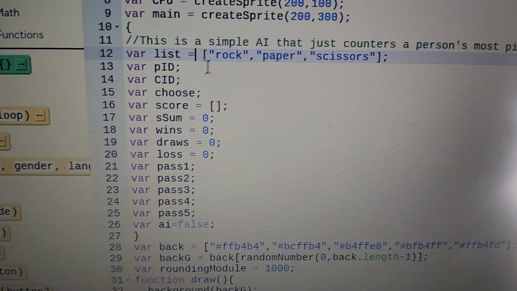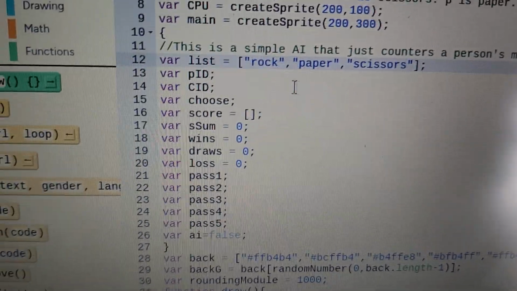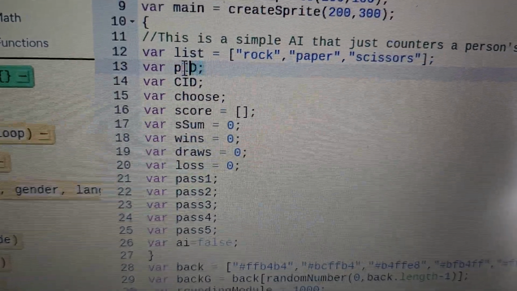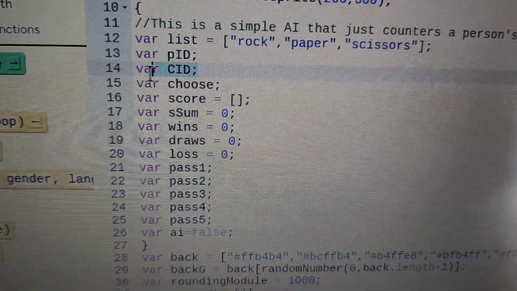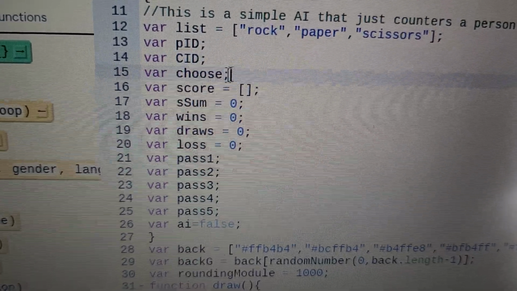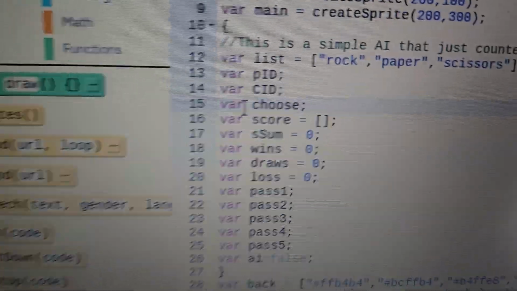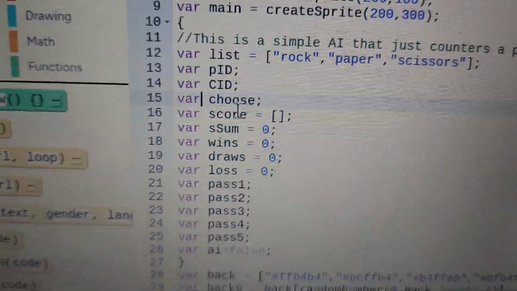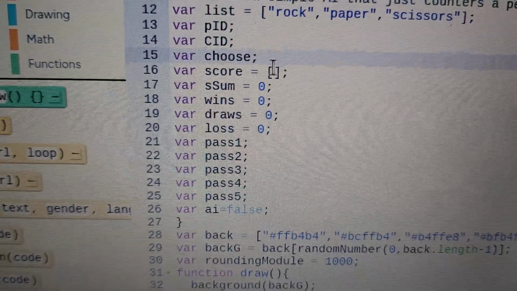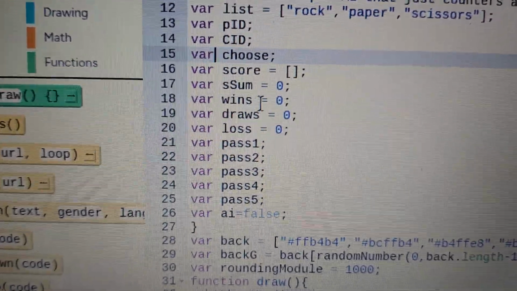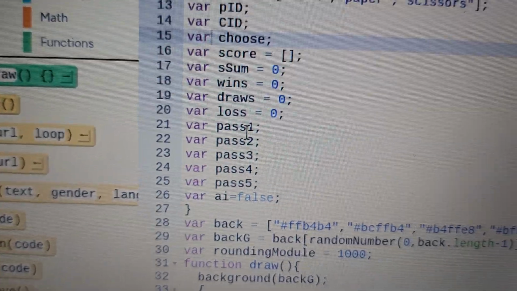You'll see later, this is the list that the AI uses to choose rock, paper, scissors. This is the player ID of what it's choosing. The computer ID. I made it a variable to make it simpler to do all of it. I forgot to make it into a function for later use. I don't care. The score is used to keep score: the sum of the scores, the wins, the draws, the losses.